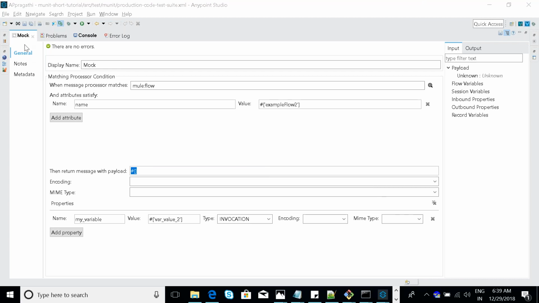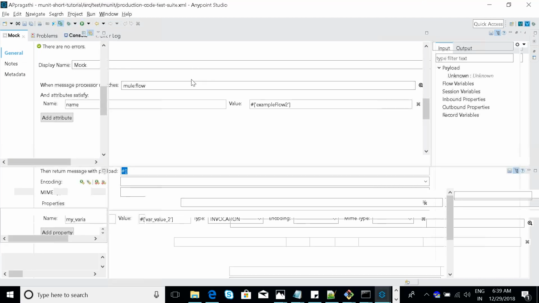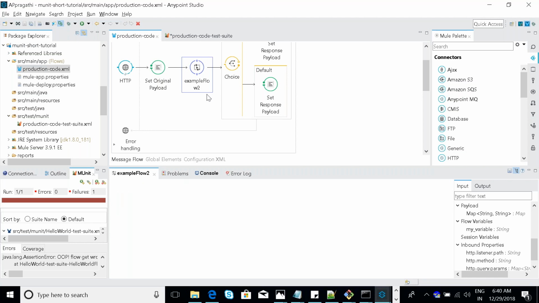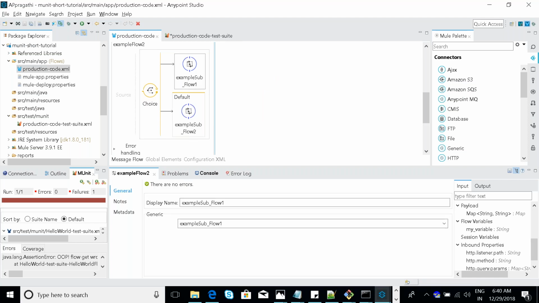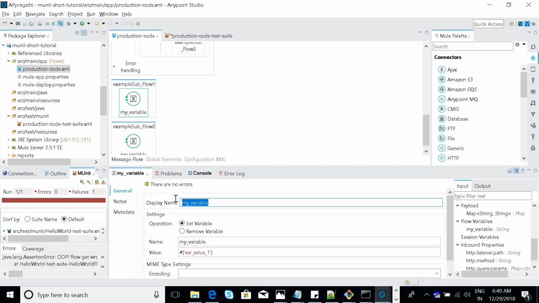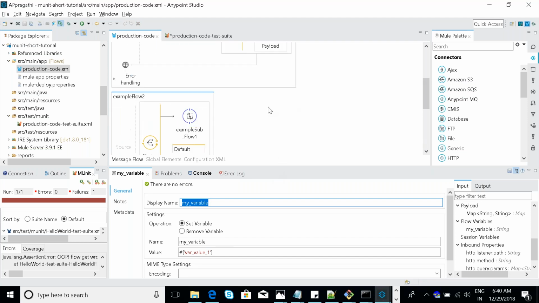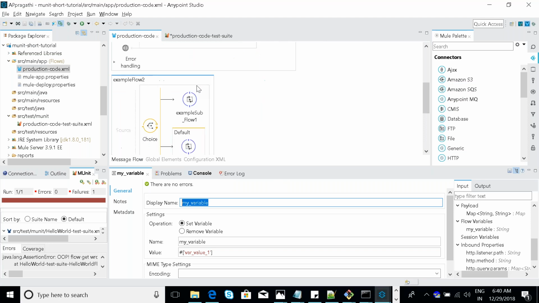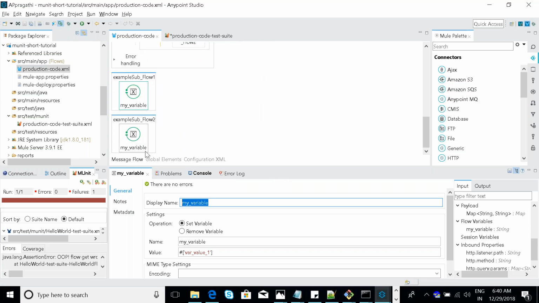If we really execute this main flow, example flow 2, it will go, then it will route, and then it will go to the nested example flow again. Finally, what will it return, guys? It will return some variable. That was the expectation of what that particular example flow 2 will do. End of the day, we'll get either my variable 1 or my variable 2.